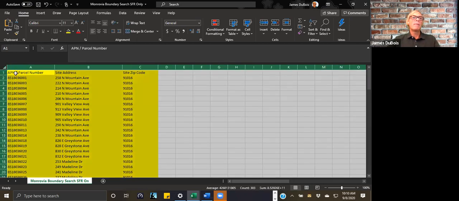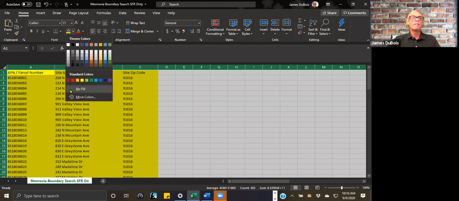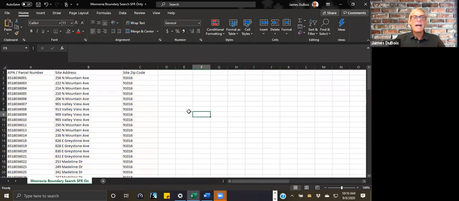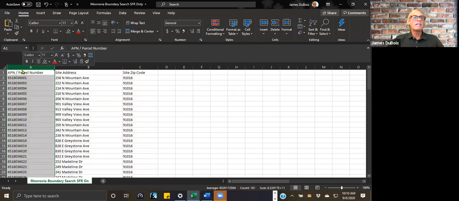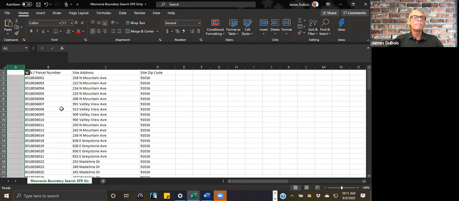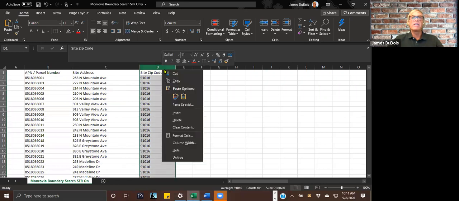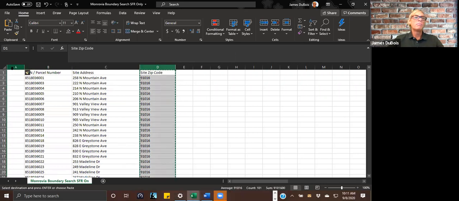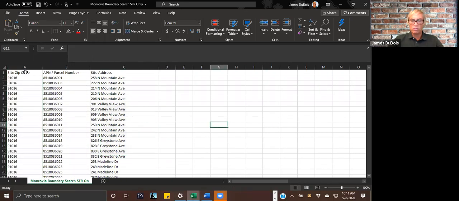Click on the upper corner here to select the entire sheet. Get rid of your color if you want. No need to have that now. All right, the very first column, I'm going to right click, insert. All right, I inserted, and this is going to be site zip. I'm going to select on column D, right click, cut, drop it in, paste. So I've moved the site zip code to the first column, APN second column, site address third column.